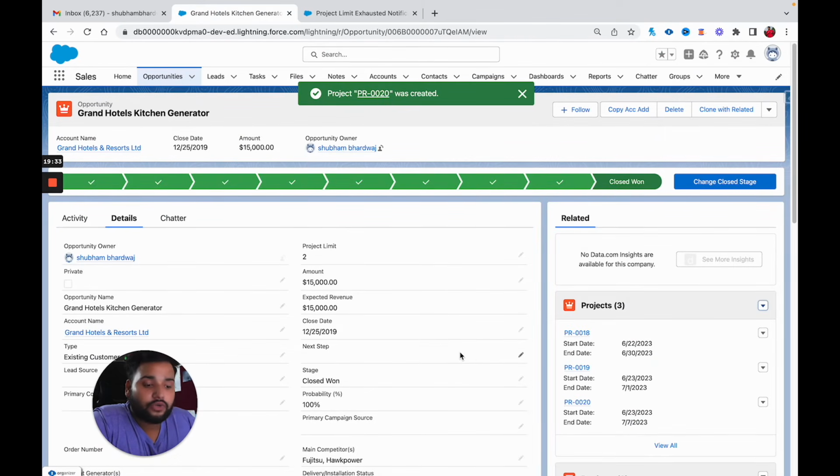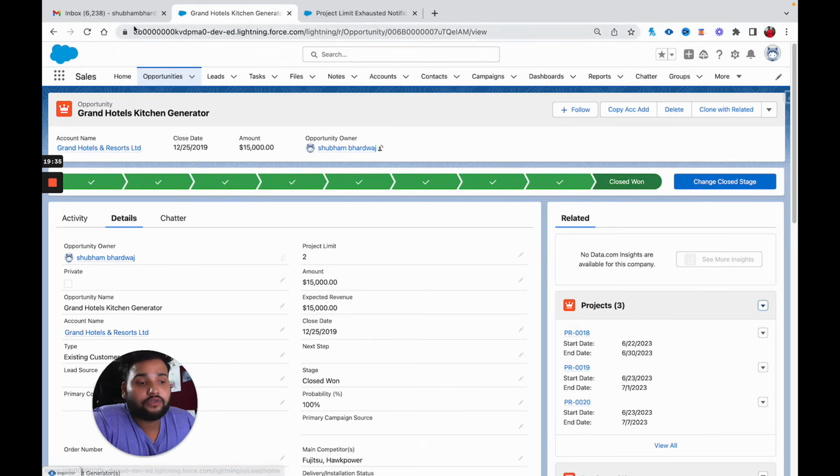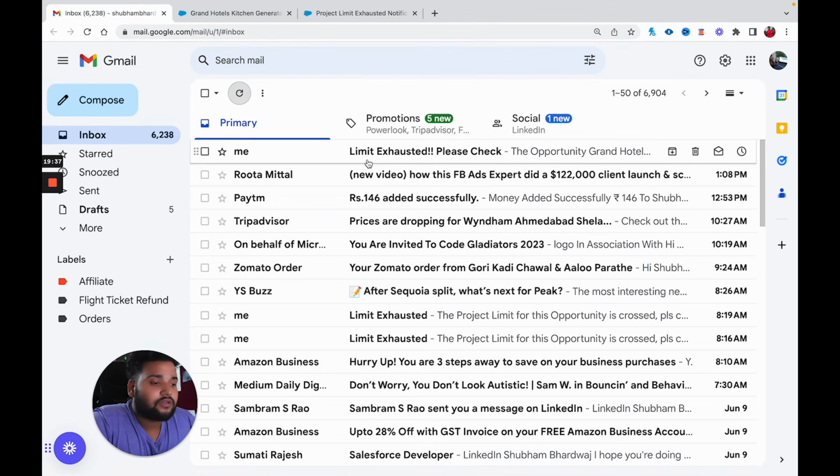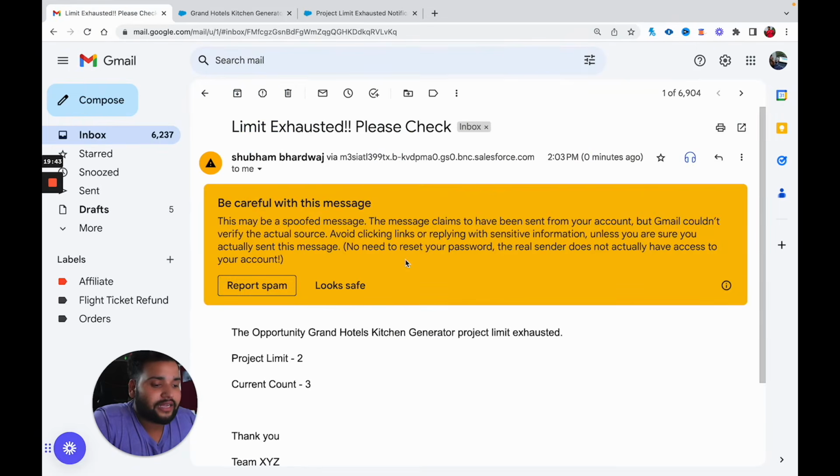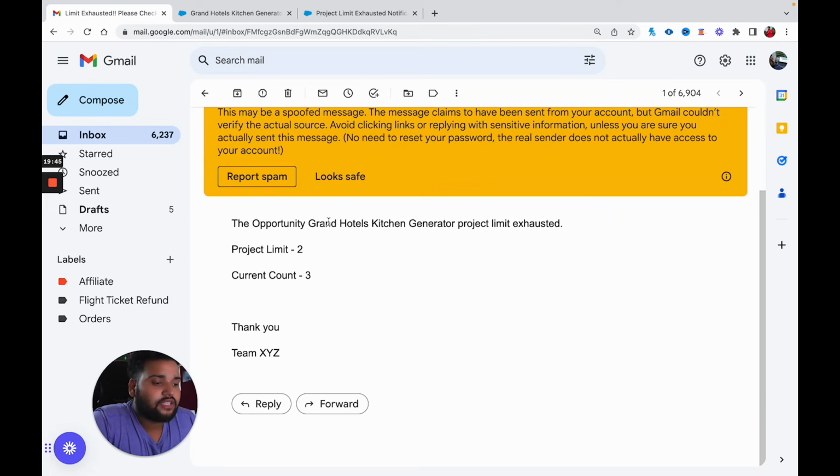This time I should receive an email, and I'm going to check my email. So right now you can see I just received an email at 2:03, right? Let me click on it and you will see the opportunity Grand Hotels Kitchen Generator project limit exhausted. Project limit is 2, current count is 3. Thank you, team XYZ. I hope this is clear to you that the email is basically firing.